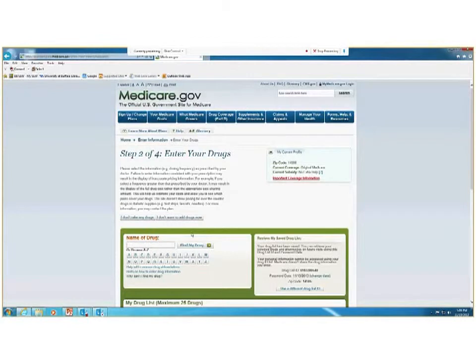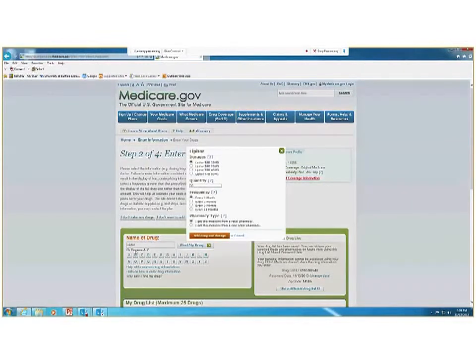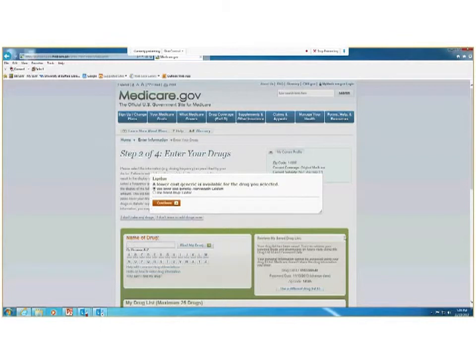The final drug that I'll enter is Lipitor. And again, I see that option. All right, now I have the frequency. So for the dosage, I'll select 40 milligram and we'll say 1 a day, and I'm getting this from a retail pharmacy. So I'm going to add that to my drug list.